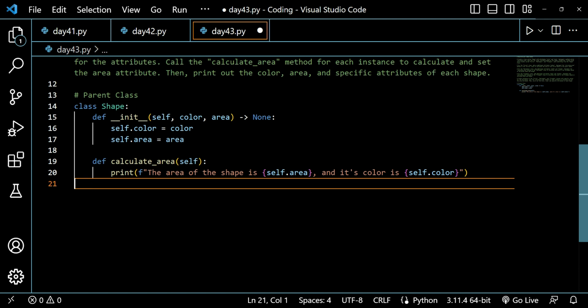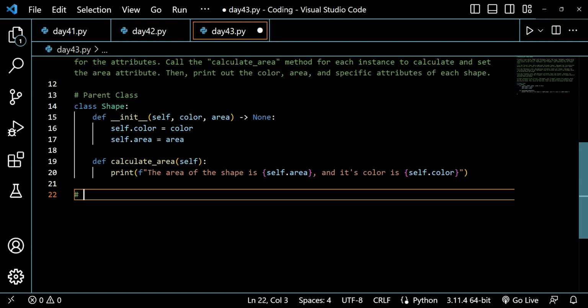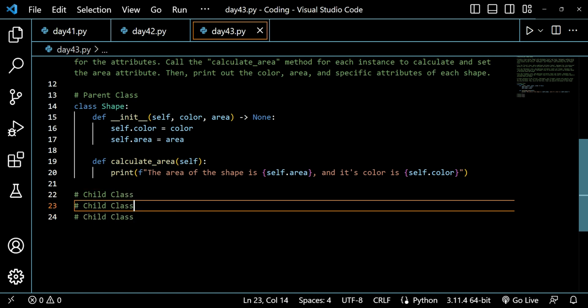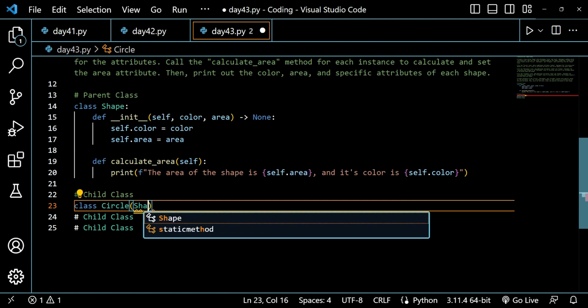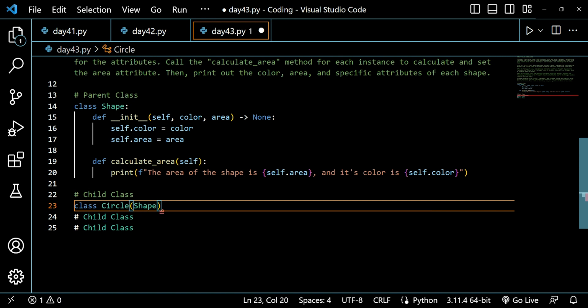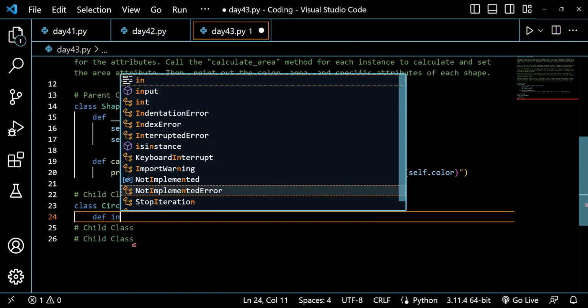So what I will be doing here is creating three child classes: first class, second class and third class. In the first child class, I will be writing class Circle and closing it with parentheses, and inside those parentheses I will be writing the name of the parent class. The name of the parent class is Shape, of course, and I will be writing the def init function.